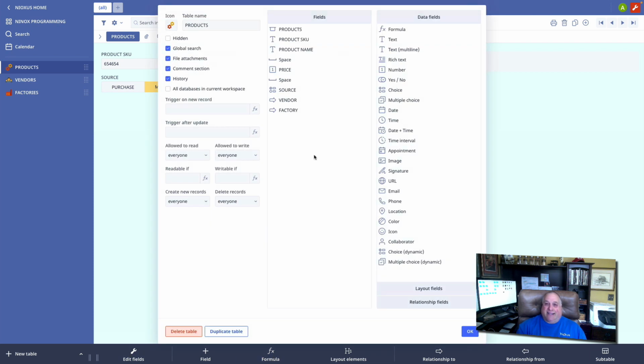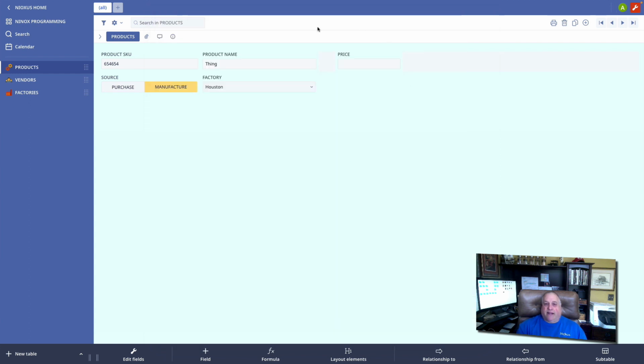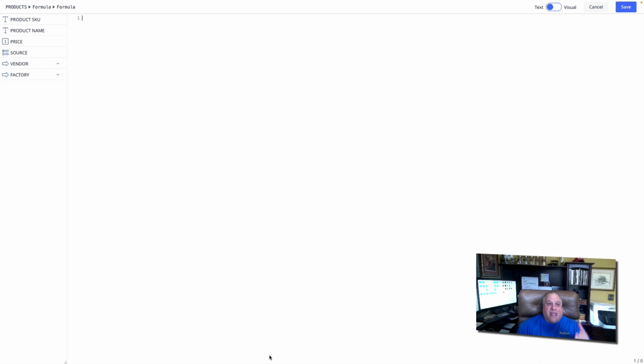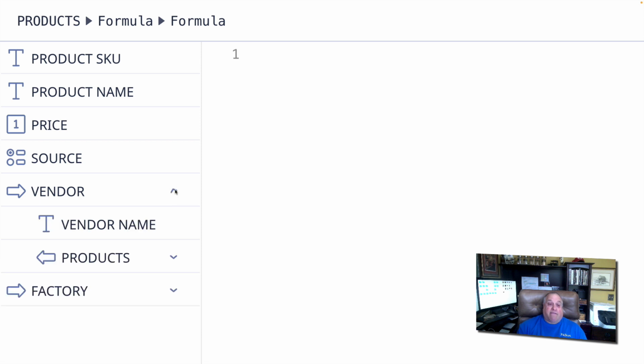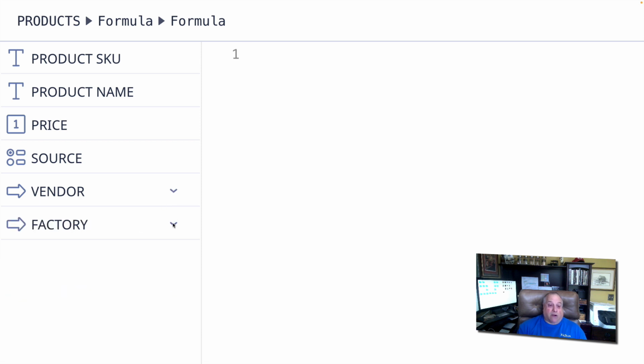Optionally, I could have gone to edit and dragged a formula onto the screen. But since I'm already here setting up my form for the products table, I'll just add a formula, and it will automatically take me to my formula screen. I'm going to use the if-then structure to control whether or not I display the vendor name or the factory name. As I said in a previous class, we don't necessarily want to interrogate the field itself.